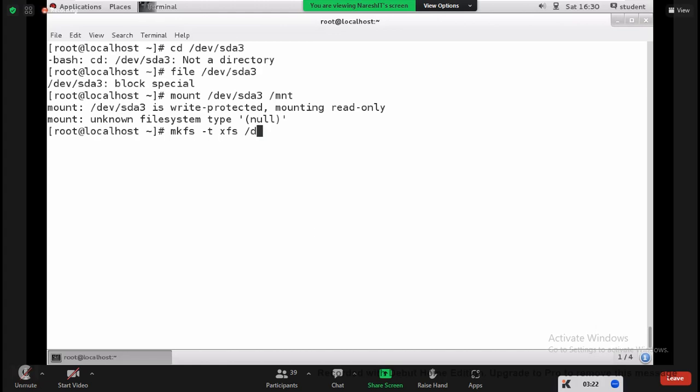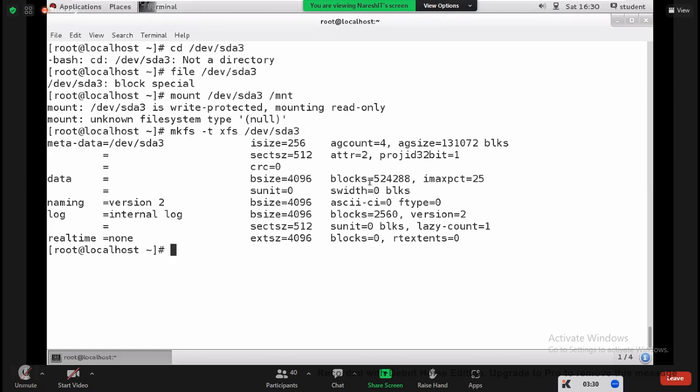Then the partition name, /dev/sda3, then hit enter. We assign the XFS file system for /dev/sda3. The same way for /dev/sda5 and /dev/sda6 also. But you are unable to assign the file system for /dev/sda4. 4 is an extended partition, so we are unable to assign the file system for it. If you want, you can assign for 5 and 6, the same way we assigned it for /dev/sda3.